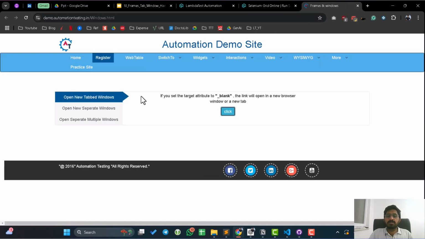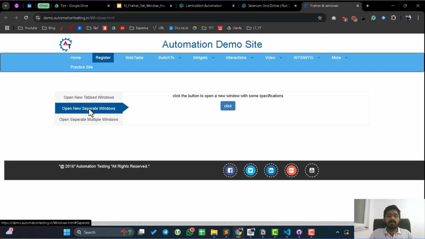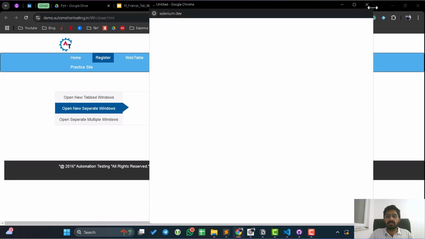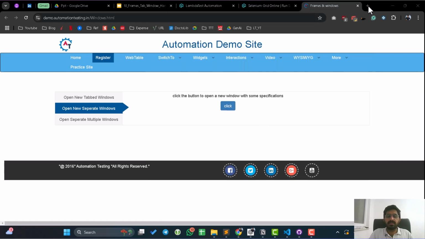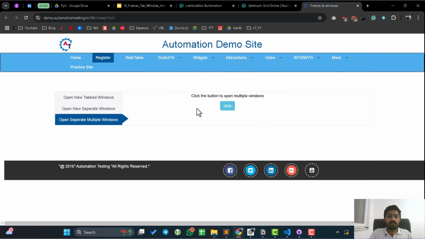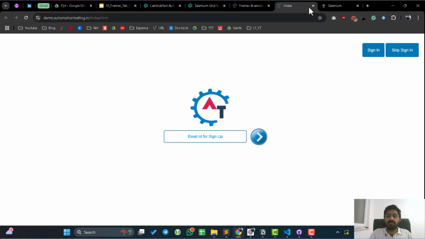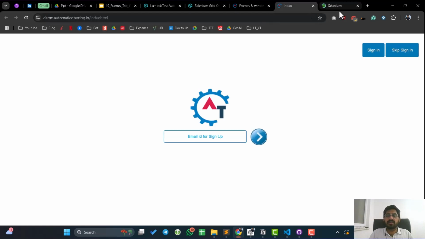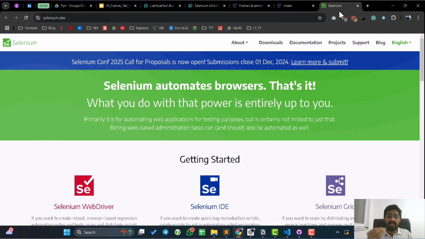Similarly, if I close this and if I go to the second one, here it is open new separate windows. So here if I click on this, this will open a new window, which is fine. If I click on the third one, and if I click on this, you can see it is opening multiple tabs in the same window. First it's opening demo.automationtesting and second it is opening the Selenium website. As I mentioned earlier, handling window versus handling tab is exactly the same code, no change at all. So let me walk you through the code.